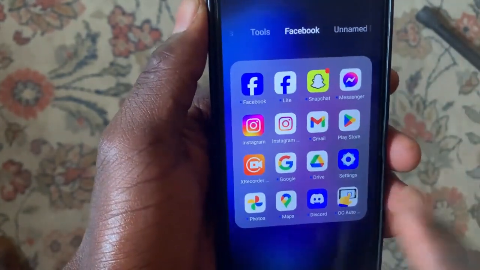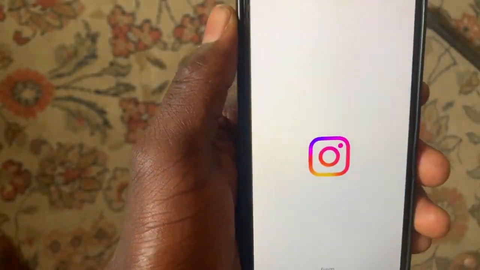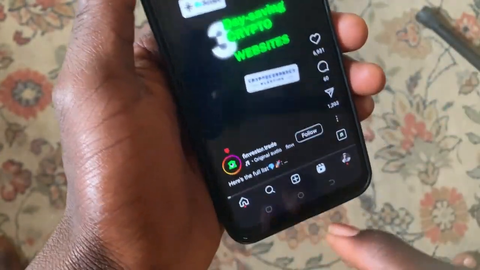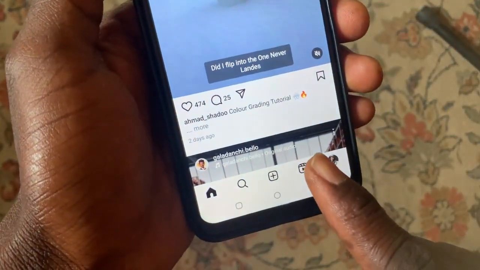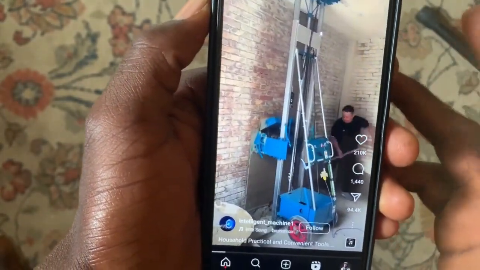After you open up your phone like this, go and open up your Instagram. After you open your Instagram like this, go and search for the reel. As you can see, tap on this reel section. Now go and search for the reel that you want to share to your WhatsApp.